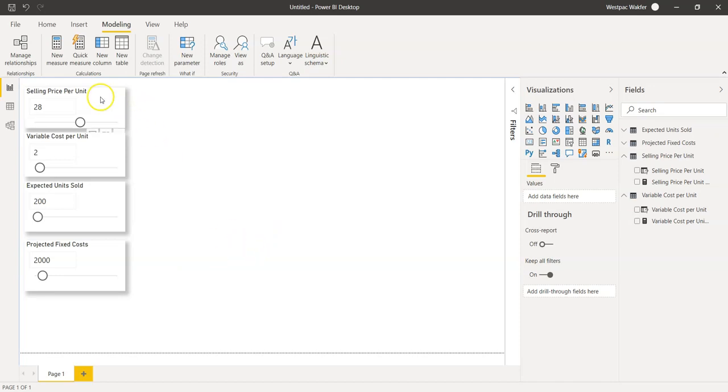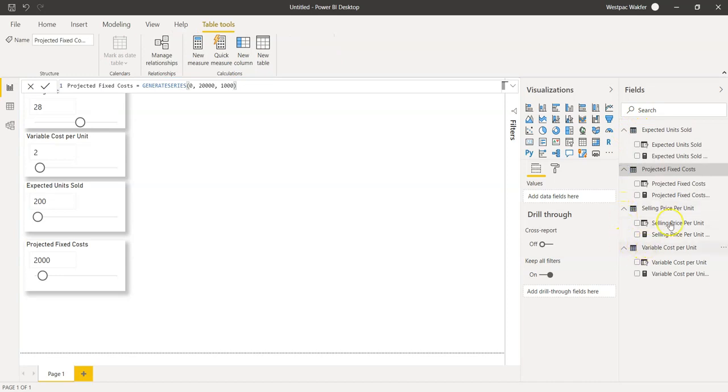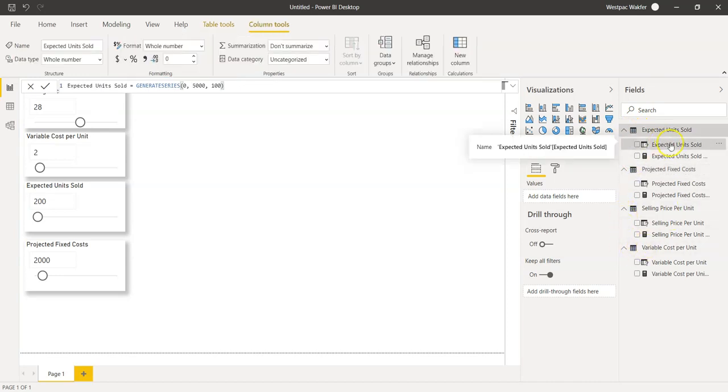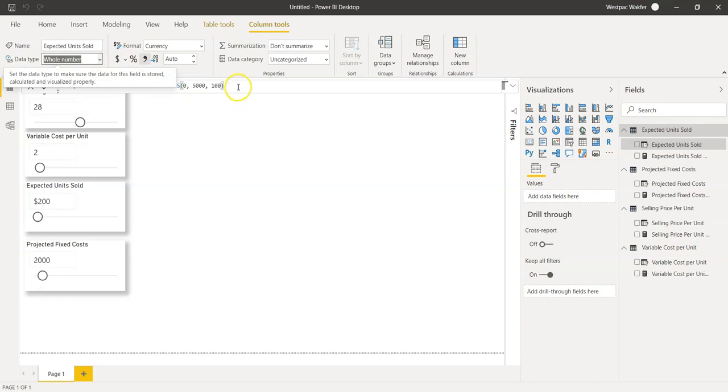The next thing, the final thing we want to do is we actually just want to make sure that all the formats are correct. So what we do is we just expand all this. And if you click on expected units sold, this one, you must make sure that the format is correct. So in this instance, we wanted to show it as a whole number. So the data type is whole number, that's correct. We don't want it as a percentage. We can maybe put that as a dollar amount. Depends on what currency you're operating in. Change that to dollar.